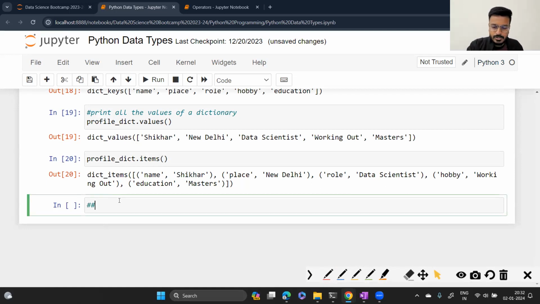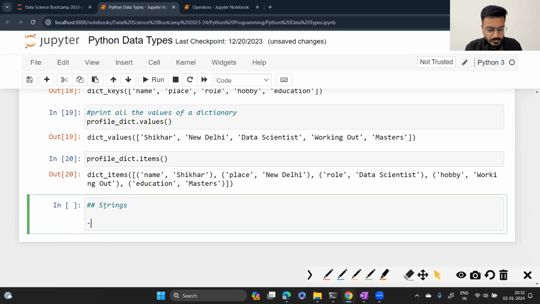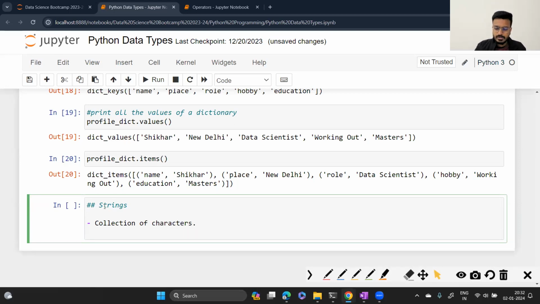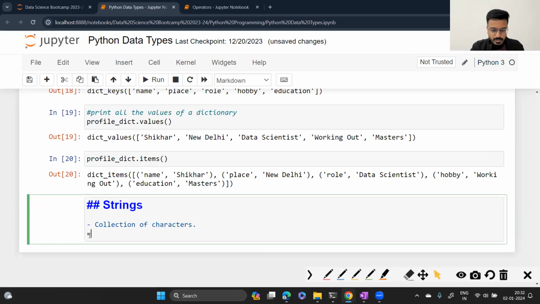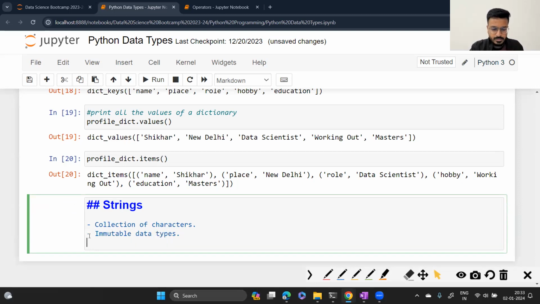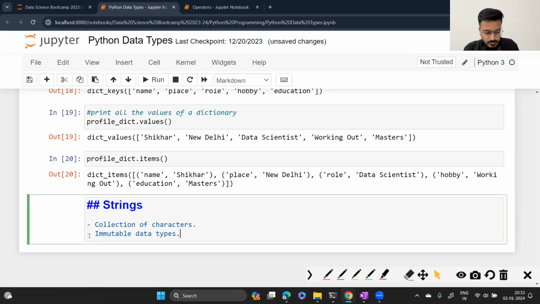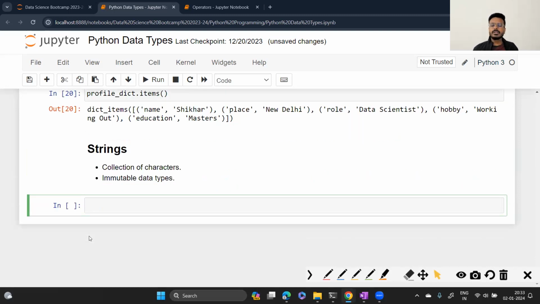Now, the last data type which is left is called strings. Okay, what are strings? Let's have a look at that. Strings are a collection of characters. Then strings are immutable data types. Okay, and we'll see more of it. These are the two main things that you have to see.